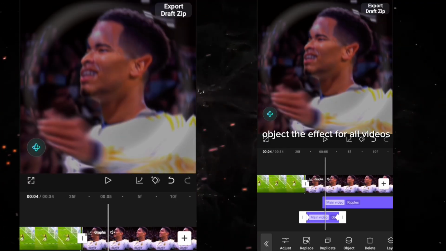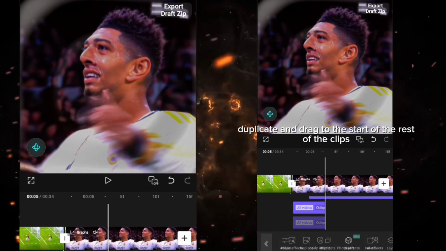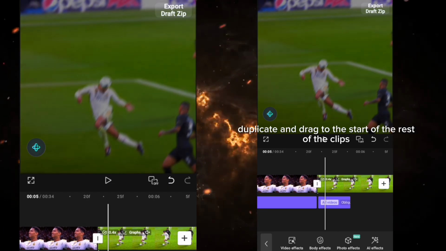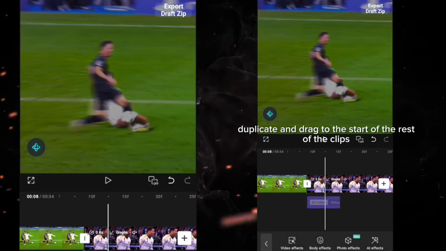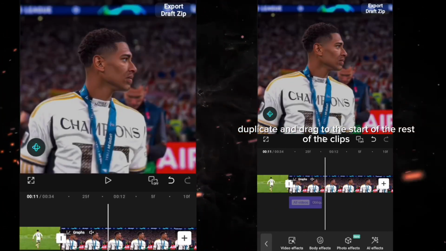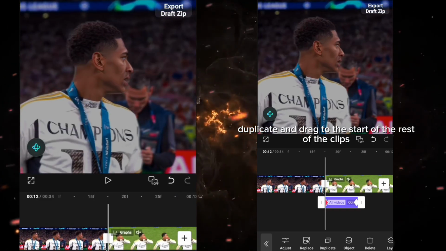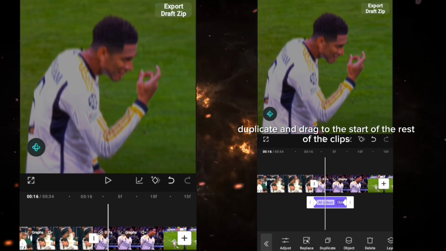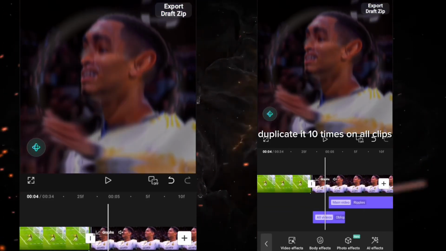Object the effect for all videos. Duplicate and drag to the start of the rest of the clips. Duplicate it 10 times on all clips.